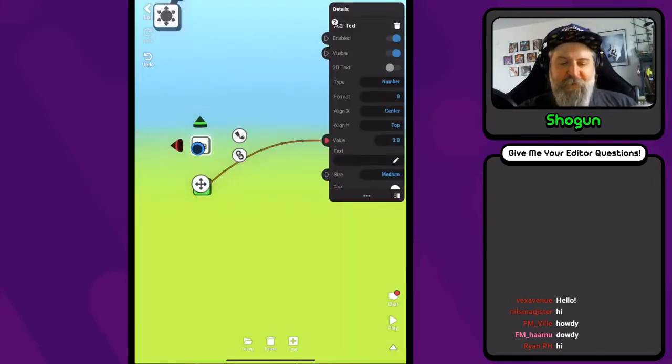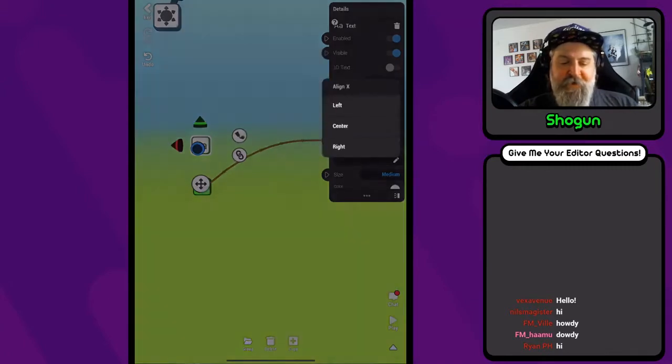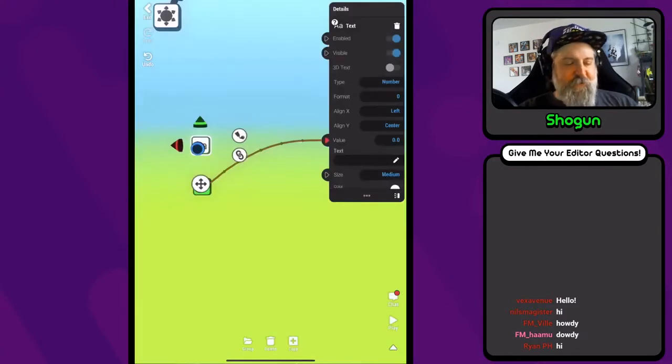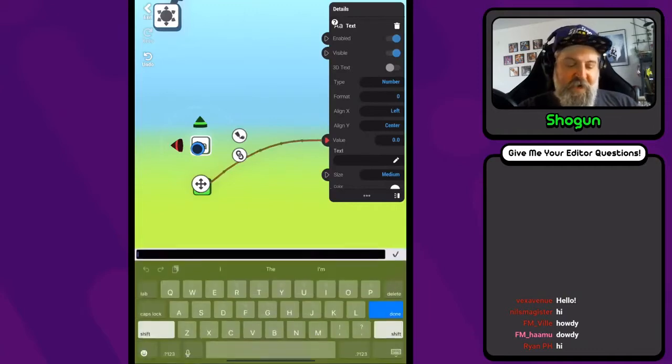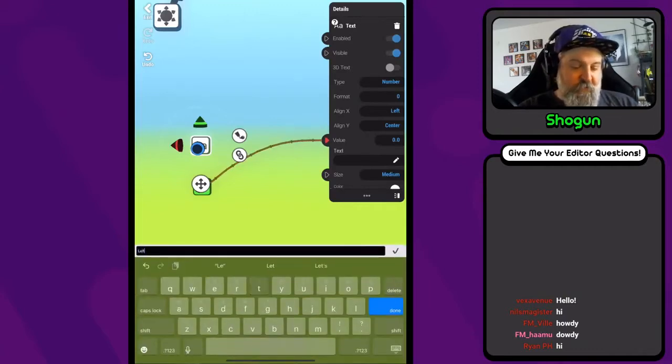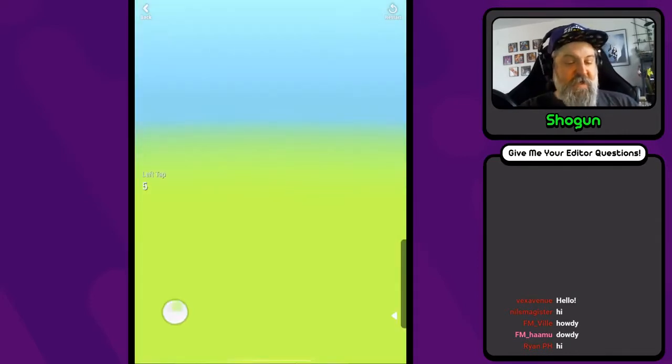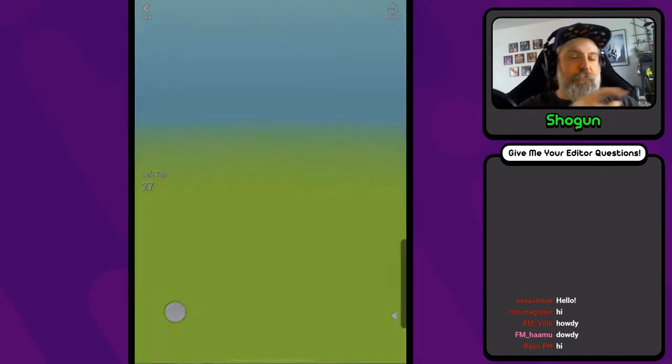We need to make that a number. And we're going to make the alignment on the Y, the left. And I'm actually just going to put that center since it's a little easier to see on this big screen here. And then just so that we know what it is, we're going to name this left tap so that it will be labeled. So now if we play, we can see here I can tap on the left side and I'm getting that counter going up.